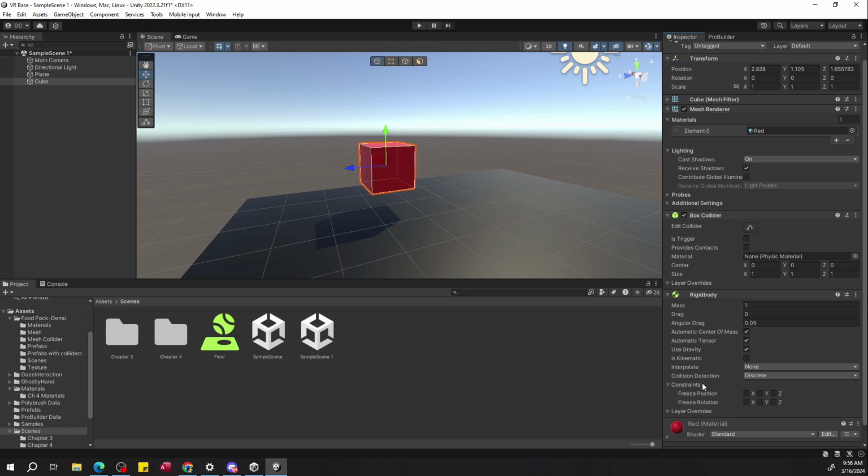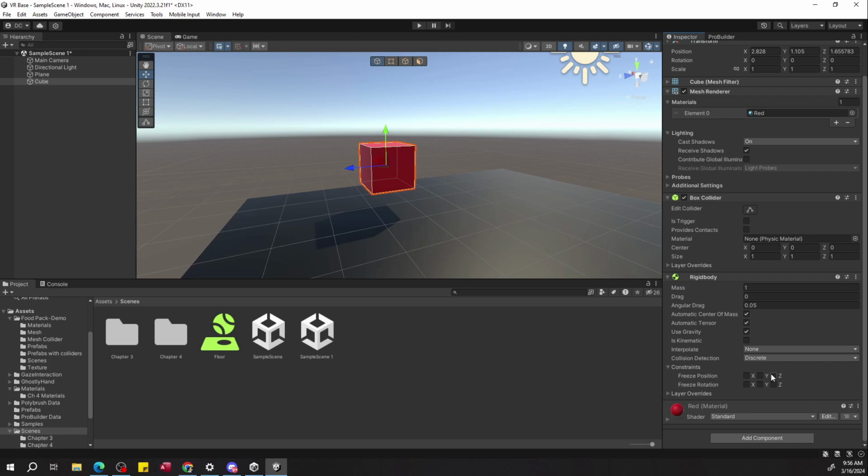And lastly, you have some constraints. So if you want to freeze it along X, Y, or Z, let's say I don't want this block coming off the ground, I can freeze it in the Y, or I don't want it rotating, I can freeze it in one of these directions as well. So it is able to still collide, but it's immune to being rotated or moved, translated in any of these directions that you so choose.